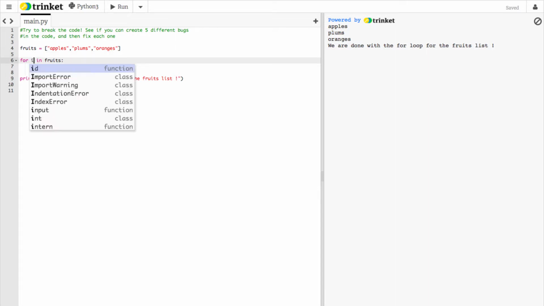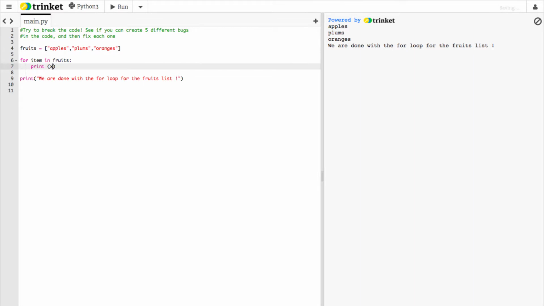So if I want to call that item, that'll be fine. I just got to be consistent every time I run this. Every time I use that variable name, I have to consistently use it in the loop. So in this case, item is the variable name. I have to be consistent and use item each time in that loop.